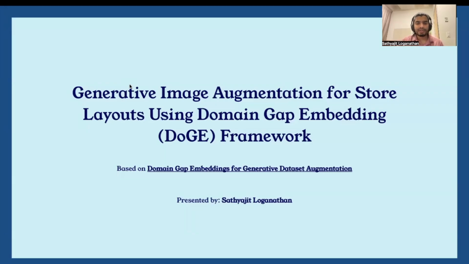Hello, everyone. I'm Sadhya Loganathan, and I'm here to present to you the project that I've been working on this semester as a part of the CS 715 Pro course. That project is about generative image augmentation for store layouts using the Domain Gap Embeddings framework. This is based off the Domain Gap Embeddings generative dataset augmentation paper.